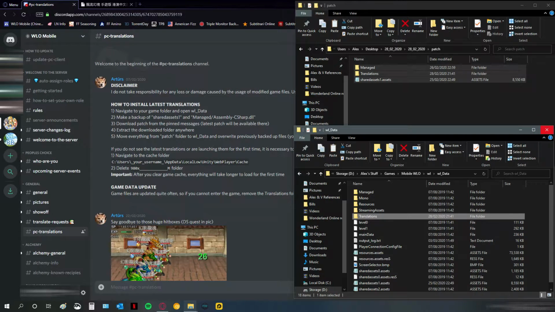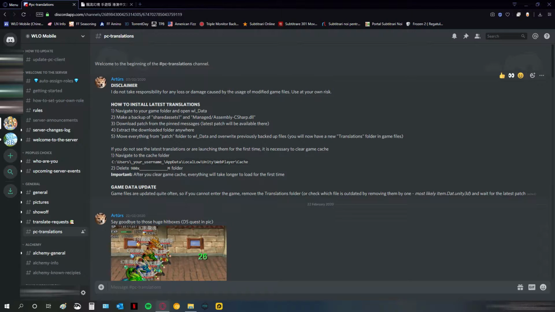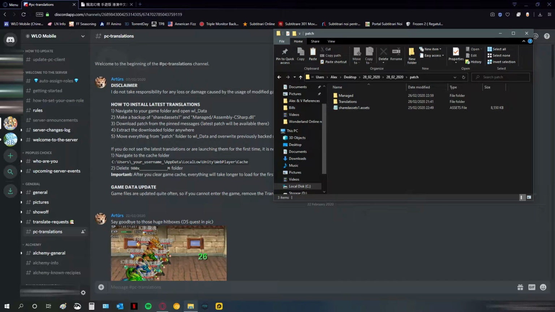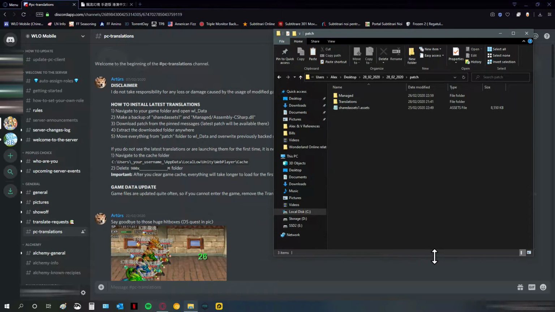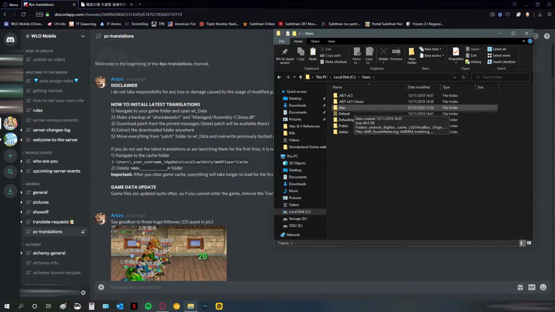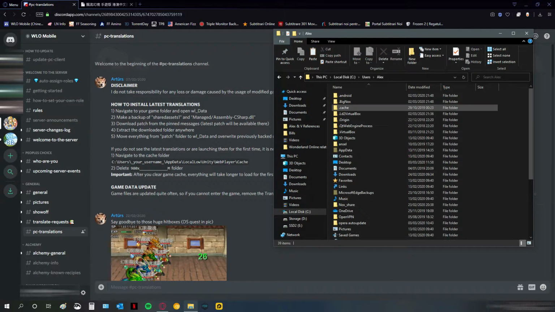However, that is not all, because if you're using the patch for the first time, what you would have to do is to clear the game cache. This is a very important step, and to do that you would have to go to the cache folder, which can be found in local disk C, in users, and then in whatever the name of your user is. In my case it would be Alex.